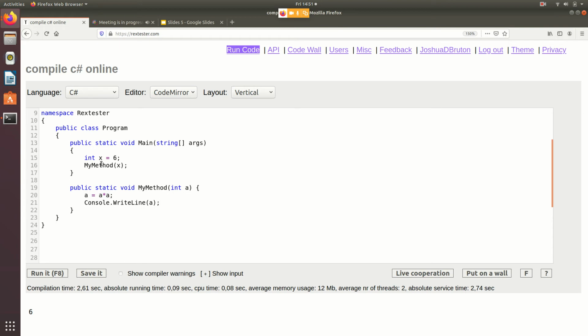So what's happening now? We call my method, we pass it our variable x, and the value of x is 6, as we said on the first line. It's copied and saved in this variable A. Then we change A and make it A times A. So A should be 6 times 6, which is 36, because it's saved in the thing on the left.